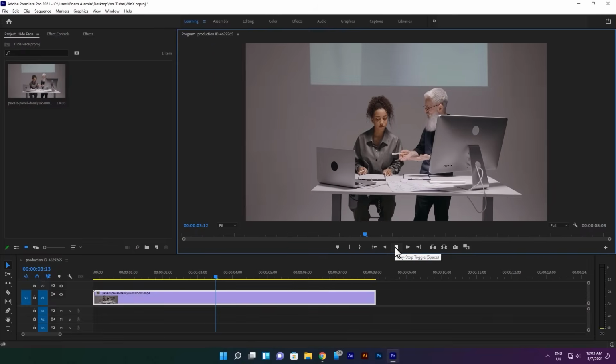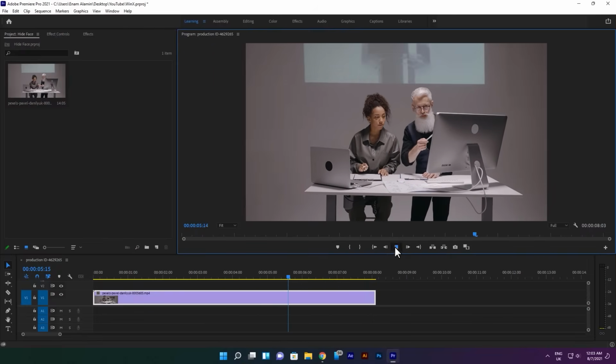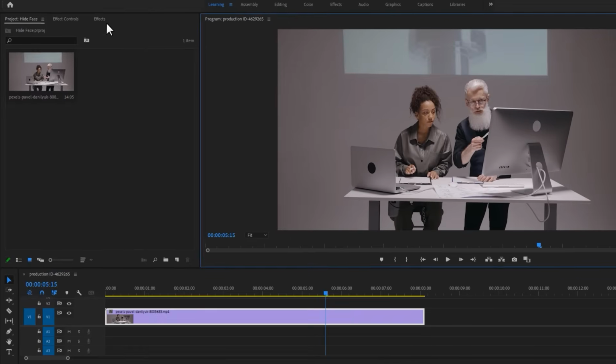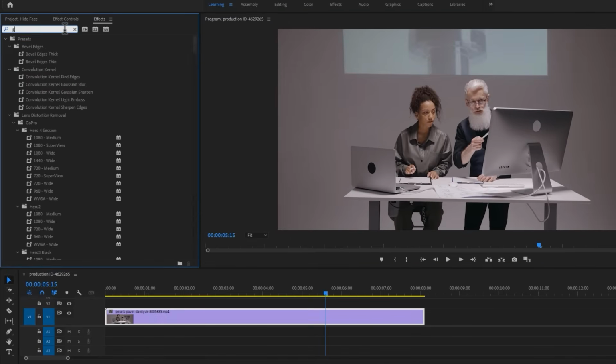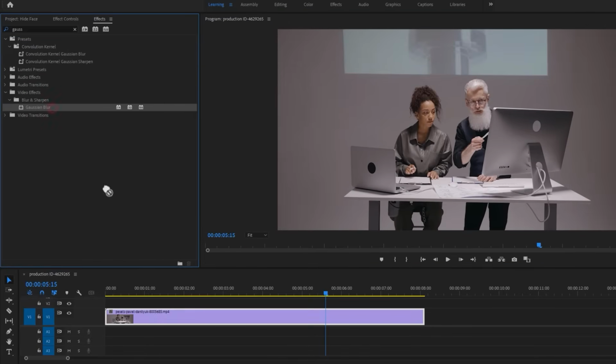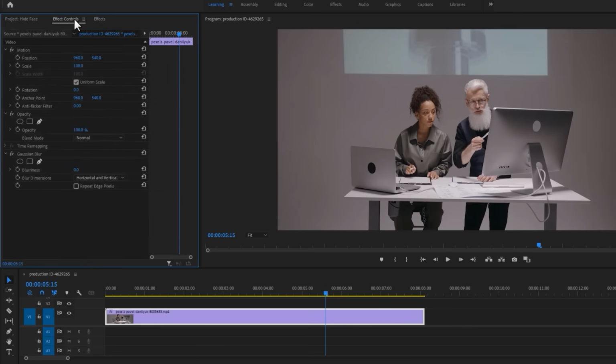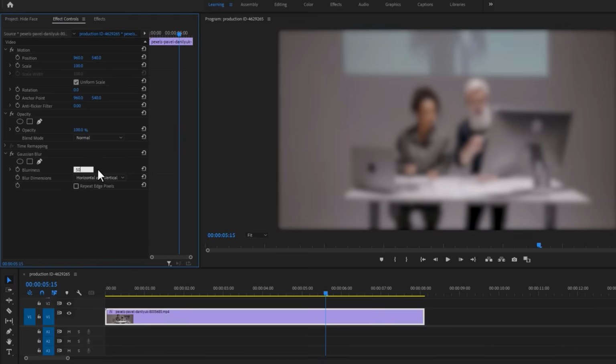The fourth one is hide face identity. So in this clip, we need to hide her face. First, move to the Effects tab and search for Gaussian blur. Apply this effect to this clip. Now move to the Effect Controls. Then increase the blurriness to around 50.